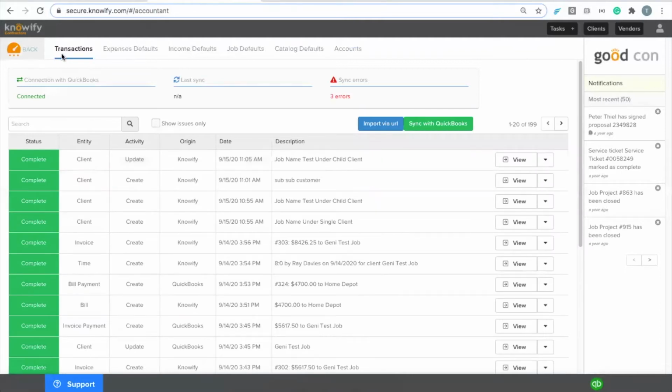The first page of this module is our transactions feed. This is going to show us everything that's synced between Knowify and QuickBooks, and it's going to give as much information as possible on each of these transactions. The first one, showing complete, is just saying whether or not they were a success. As in, if there's an issue with something going from Knowify to QuickBooks, you'll be able to see an error here. It's pretty common, and they're usually very easy to fix. So let us know if you ever run into those. We're always happy to work with those.